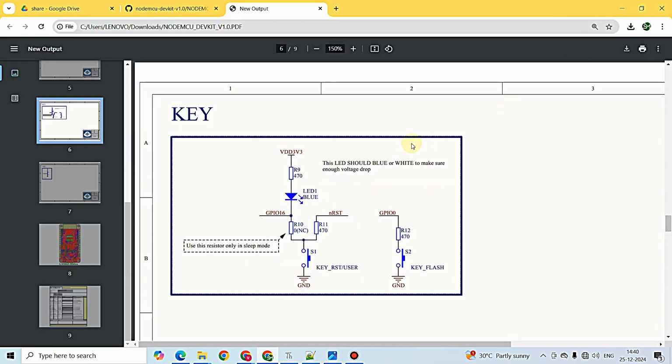So I'm just opening the schematic of Node MCU, and from the schematic you can clearly see we have a key flash button in pull up logic. That is, whenever I press this button, the 0 value will be provided to the GPIO pin, and whenever I release, the value of the GPIO pin will be high. So the key flash push button that is connected to the Node MCU is connected to GPIO 0.